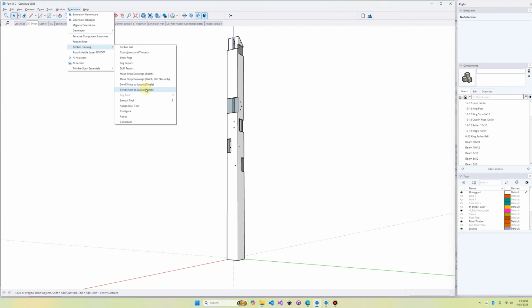And then finally, this one sends shops to layout in batch. What you do is you open up an individual timber like this one in SketchUp and hit this one, and it'll create the layout file and add all the pages in the current folder. So in case you need to break those out into single steps, or if your computer is giving you trouble doing that all in one bite, you might want to use these 2 versions of the batch mode.